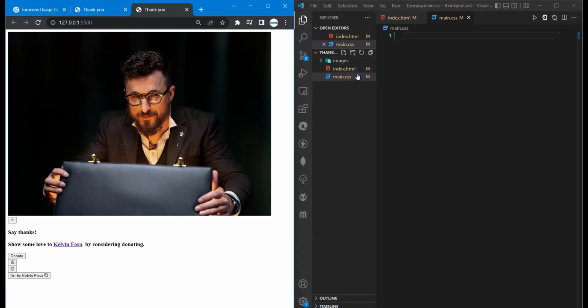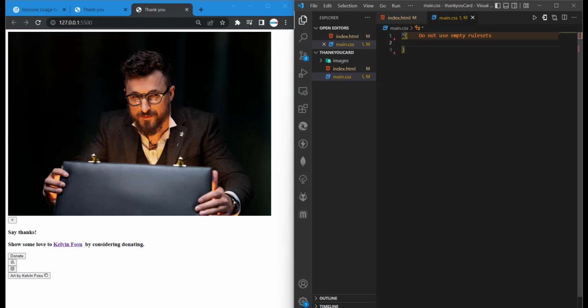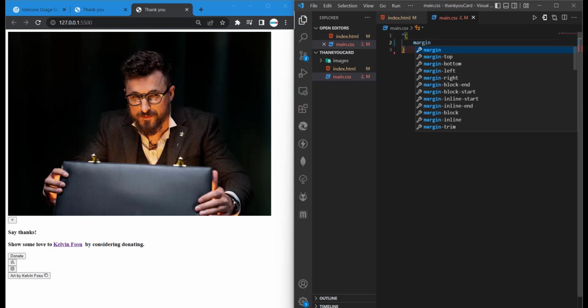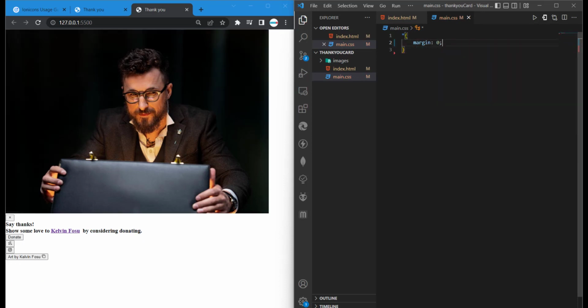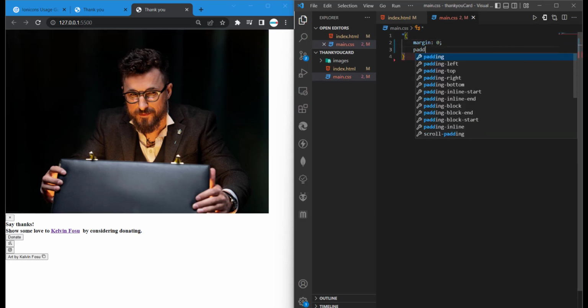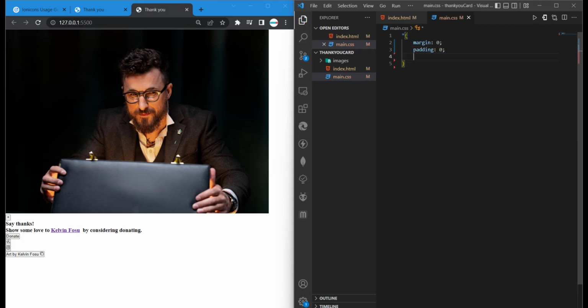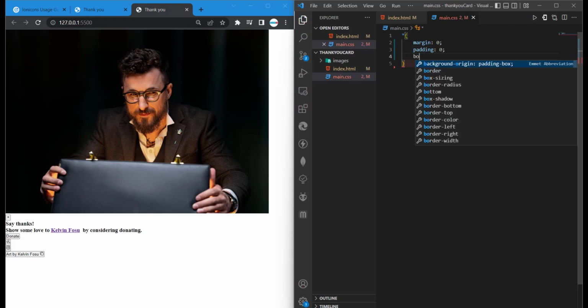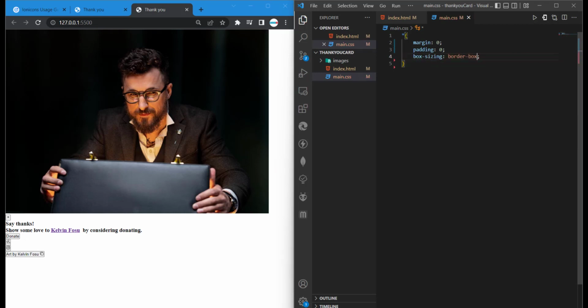So in my VS Code, I have my main.css already open. We would first want to reset our CSS. So I'm going to use the asterisk sign and then the curly braces. Then I'm going to set my margin and padding to 0. Margin 0, padding 0. And then I'm going to do my box sizing.